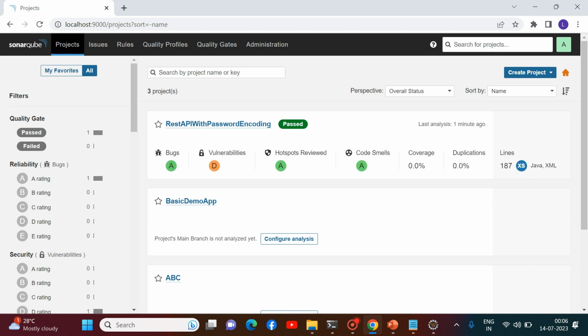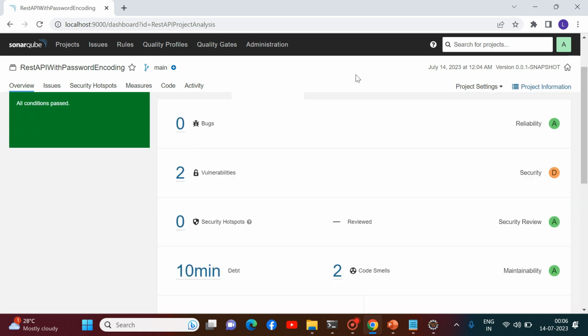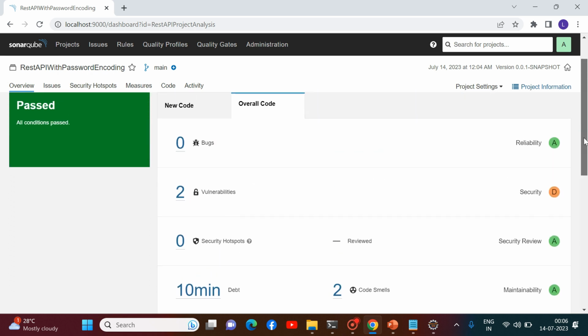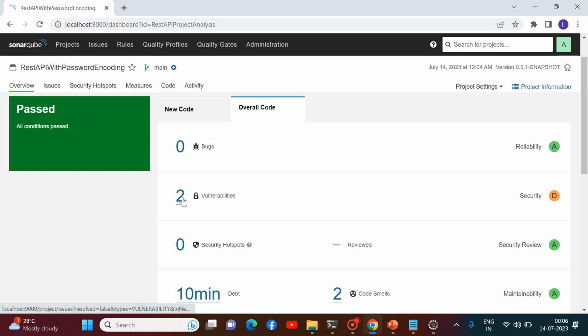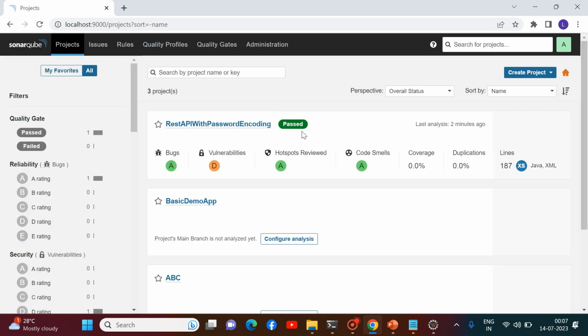Okay, duplications are 0.0%, coverage is 0.0%, code smells, hotspots reviewed, vulnerabilities and bugs. All the things are shown here. In short, if you would like to get the detailed metrics of this analysis, you can simply click on it, and then you will see how many bugs there are, what the vulnerabilities and security hotspots are, what the technical debt is, everything. The complete analysis you get here. If you click on vulnerability, you can see the vulnerabilities we have. But that is okay because ultimately the quality gate is passed.